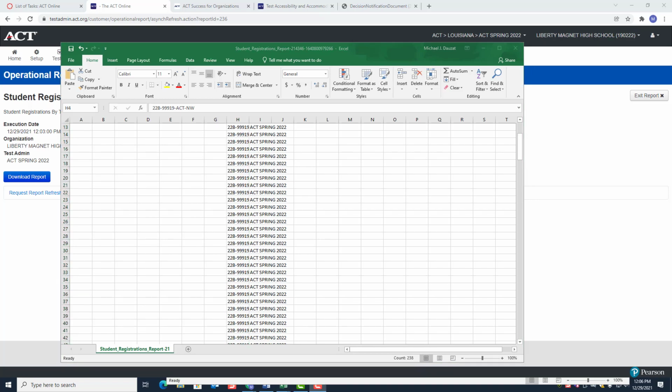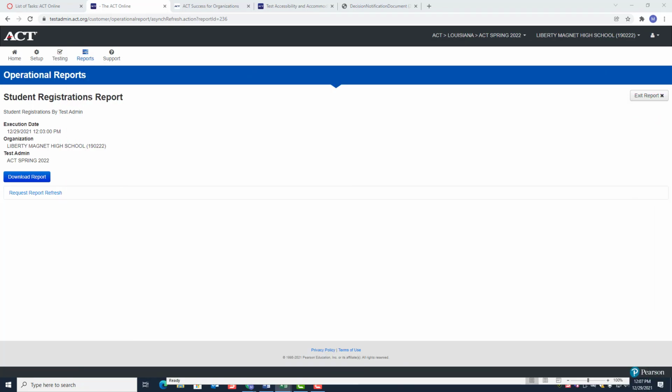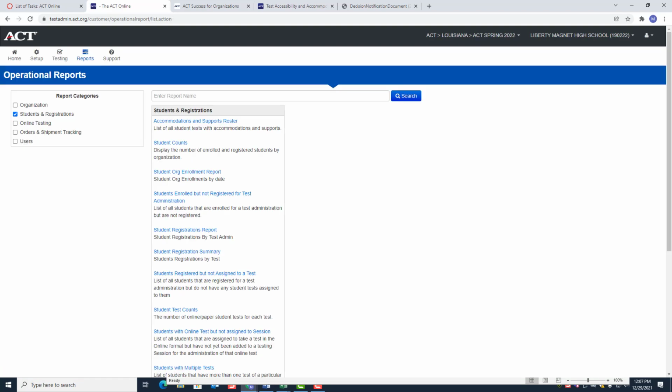So remember, there are 238 seniors that were uploaded, right? Now, some of those seniors have accommodations. And so what you've got to do now, and I'm going to move this away, is go back to Reports, go to Operational Reports, and this time, let's see, it's still figuring this out. Okay. Now this time I want you to click on Accommodation and Student Roster. So make sure in the report categories here, student registration is listed. So click on Accommodation Support Roster.